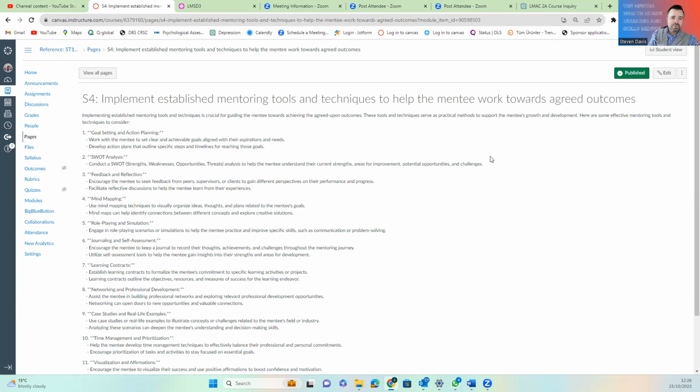S4 then is about implementing and establishing mentoring tools and techniques for those outcomes. So the tools and techniques that you should be using as a mentor are goal setting and action planning. So what is your tool? Is it an individual learning plan? Have you got a book? What tool are you using? Have you done a SWOT analysis with them? So have you looked at their strengths and weaknesses?